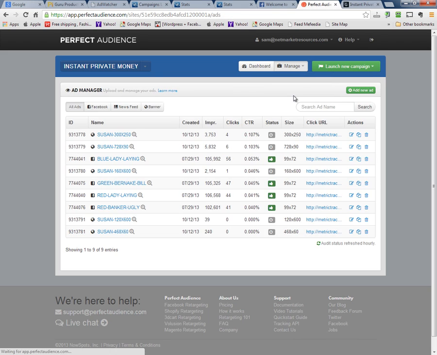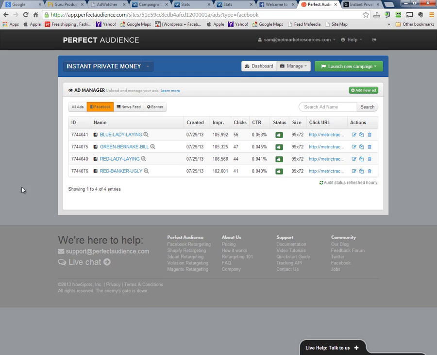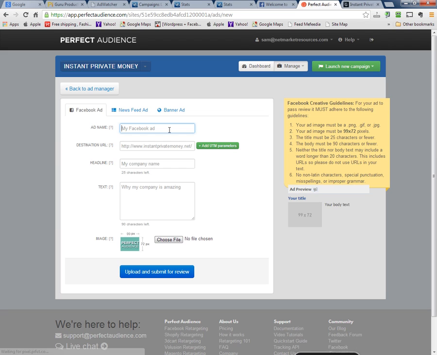So first, I would start with ads. And this is how simple this is. I'm going to click on add a new ad. So this is the Facebook ads. You see we have Facebook, newsfeed, and banners. So I'm going to start with Facebook ads here. Basically what you do is just give your ad a name, give it a URL. I generally use a tracking URL for this, so that way I can see my clicks. And then you use the regular right-hand column Facebook layout.